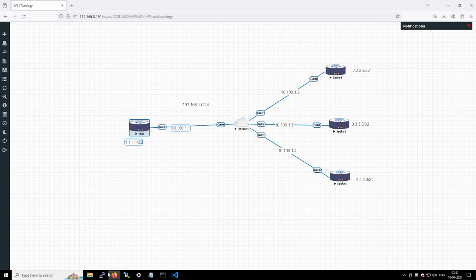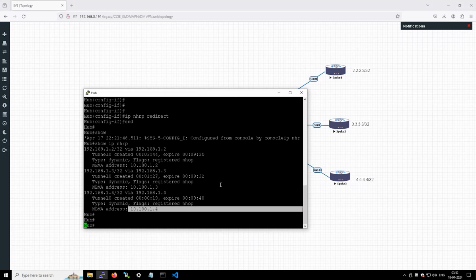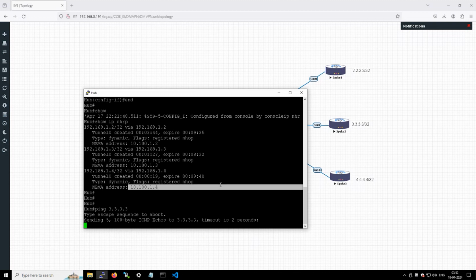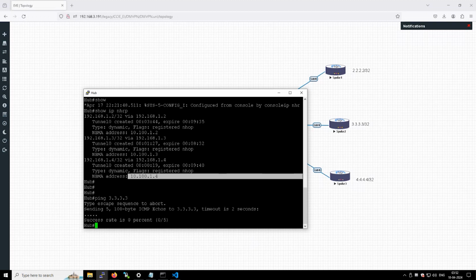Now, if I go and try connectivity from the hub to the sites, if I say ping 3.3.3.3, do we have reachability? No. Why? Because the routes are not getting exchanged. So on top of these tunnels, I will run EIGRP to make them learn about each other's routes. So let's configure EIGRP, and in the EIGRP configs, we will advertise the tunnel interface as well as the loopback interface. Let's start from the hub device itself.